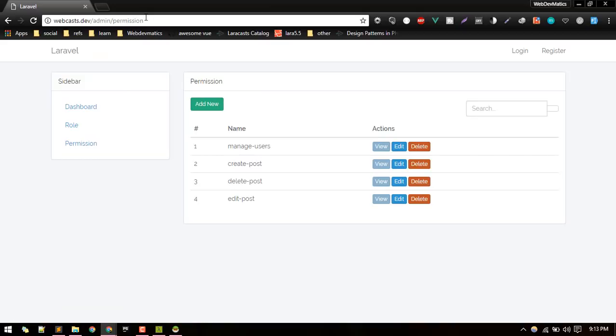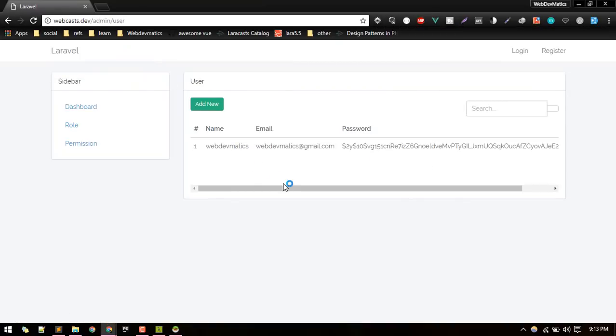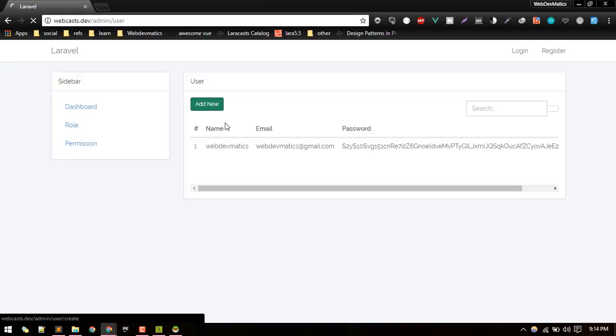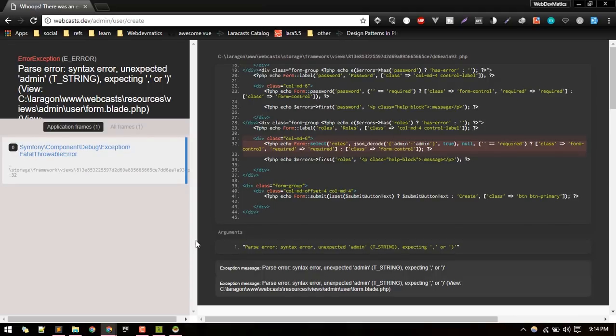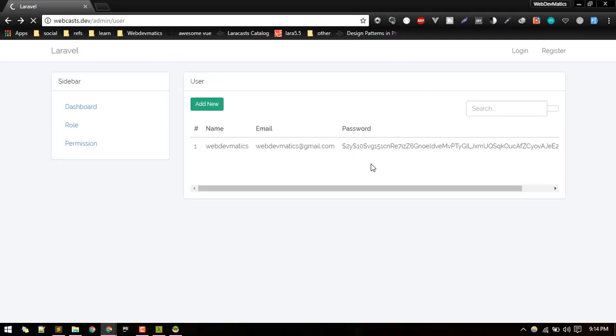So let's go to admin user. Okay, that's fine. We need to modify this. We don't need to show this password here. Yeah, so add new. Okay, so we got some error with the select field. We'll correct that in a moment. So let's go back, and what else do we need to do?